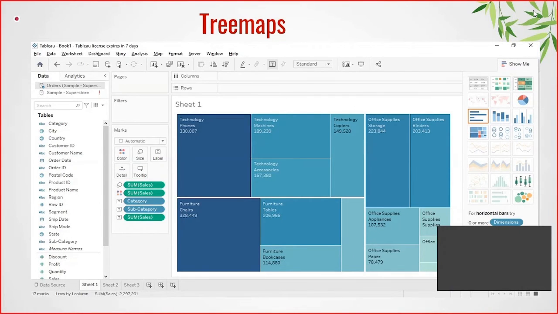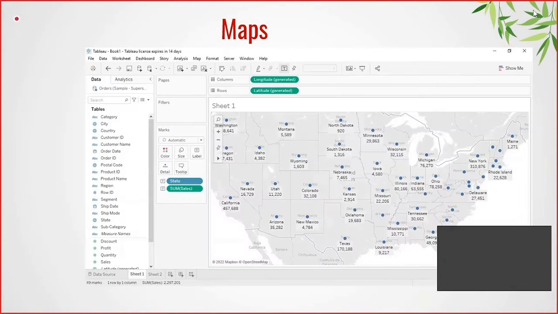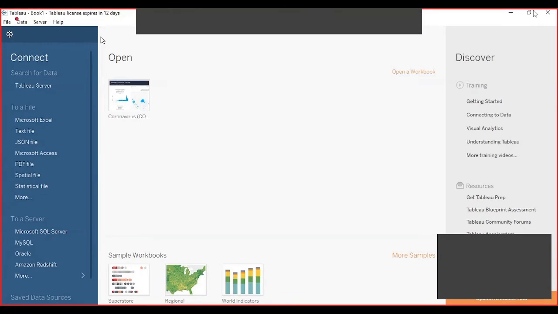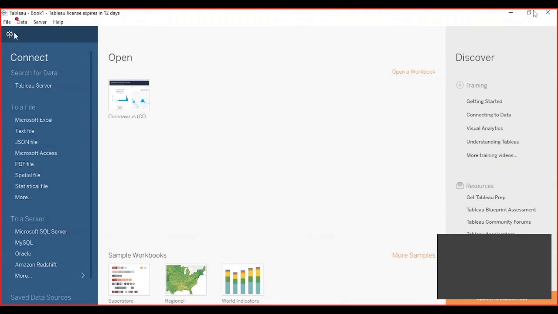And this is one more tree map. These are the maps. So this is the wonderful feature in Tableau. And we can draw some bubble charts also. So this is the Tableau workbook. From this you can connect to the Tableau server.